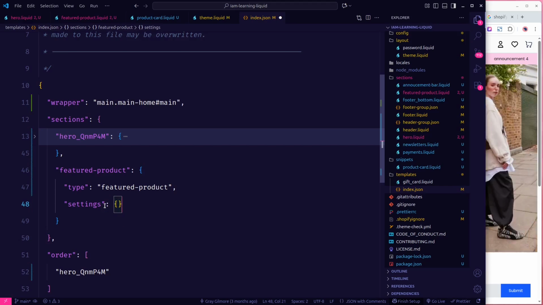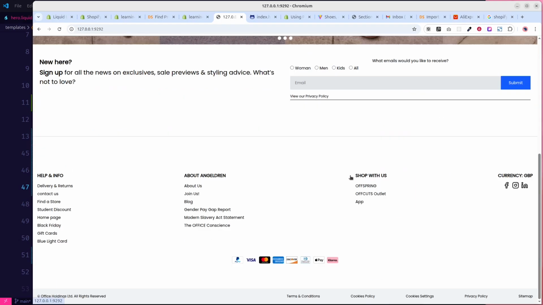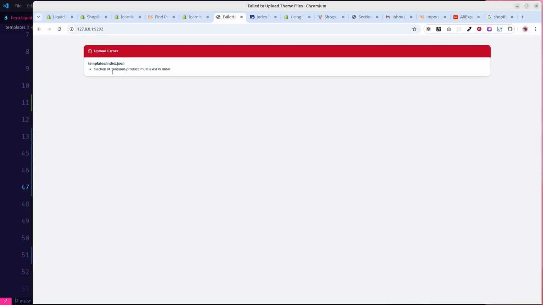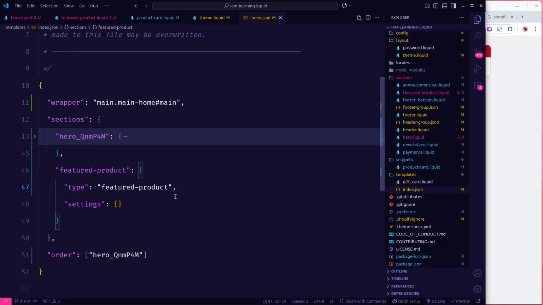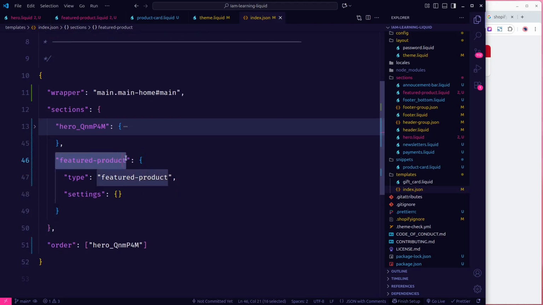I will stop here for now. If I save it and look here, we're supposed to get the section, but we have an error. The featured product must exist in the order, and I forgot to do that. So we have to copy this settings ID and add it inside the order.